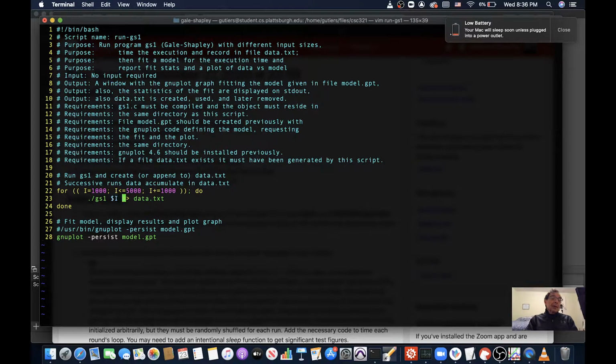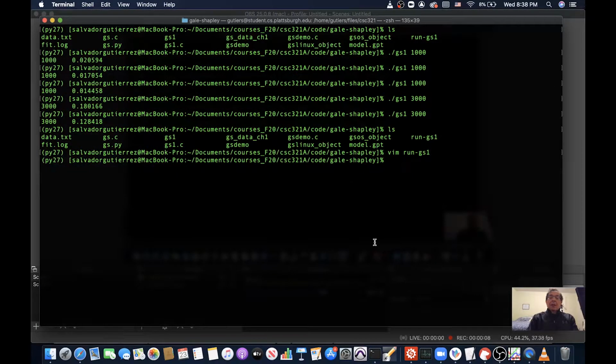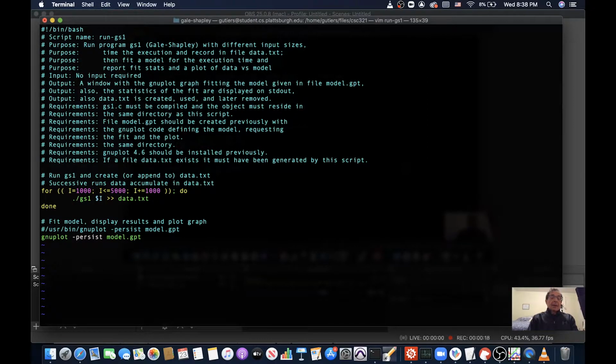And each time it runs, it will append the output to a file called data.txt, which it will create if it's not already created. We will take care of the last line later, but what is that good for? Well, we were talking about the script run GS1. Let's see what it contains. And so this is it, and we already covered what is in it.